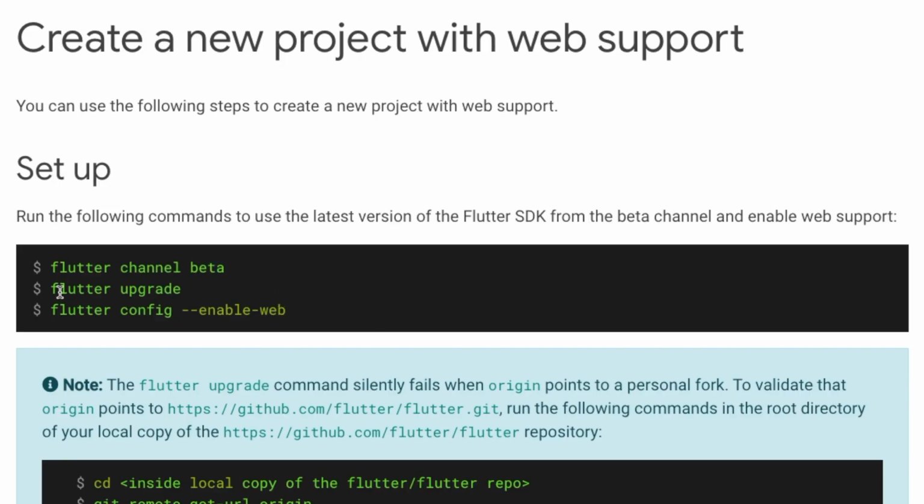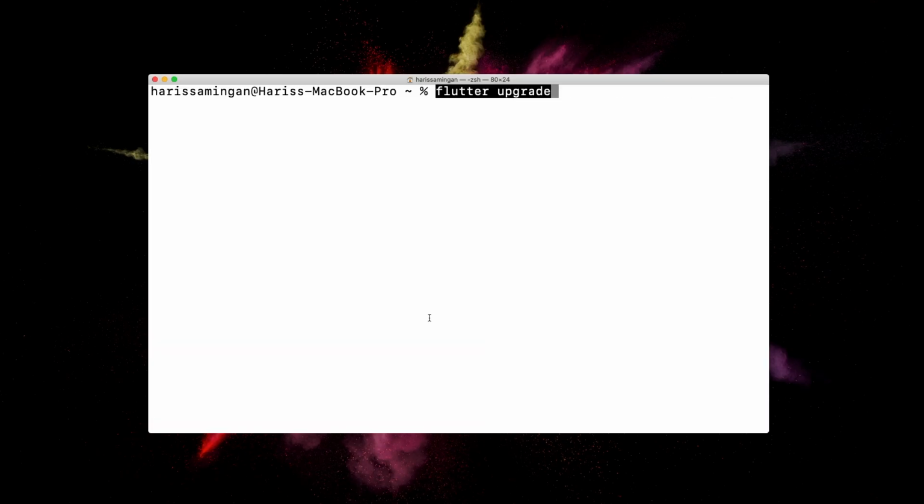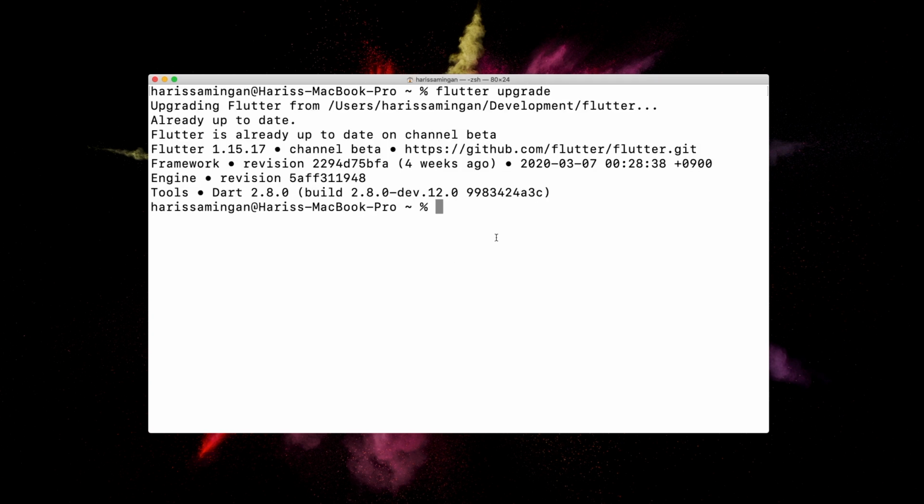Alright, the next thing is let's check our flutter upgrade. So let's clear this whole terminal and paste flutter upgrade. Alright, you can see that it's already up to date, and you can see the version of Flutter that we have, the channel, and the versions of the different tools that we are using.